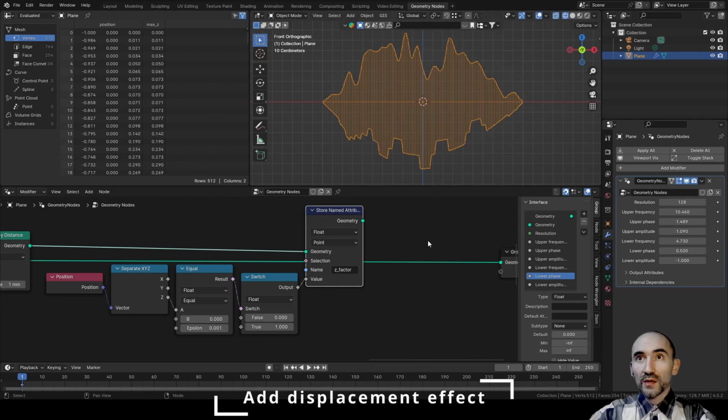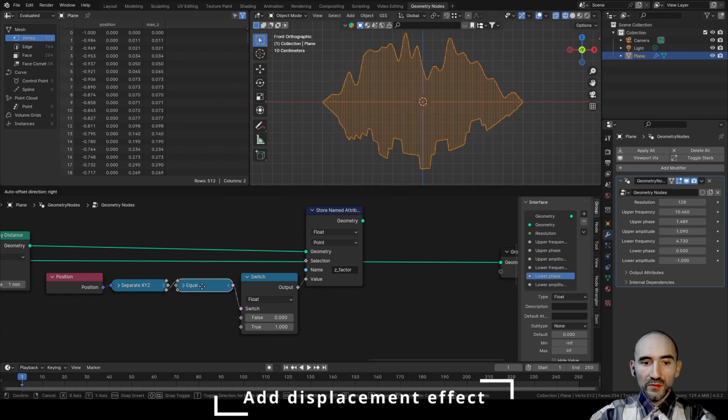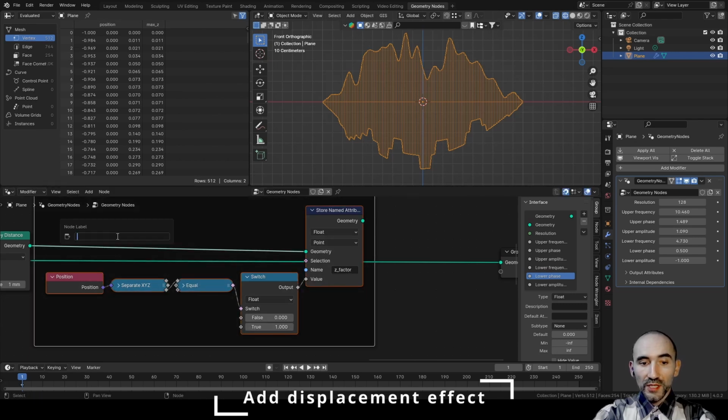And next, when we are going to subdivide the mesh, Blender will mix this value from 0 to 1, making the intermediate values. Press H, also for these. Now we can select all these nodes, press Ctrl G, F2, save Z factor.